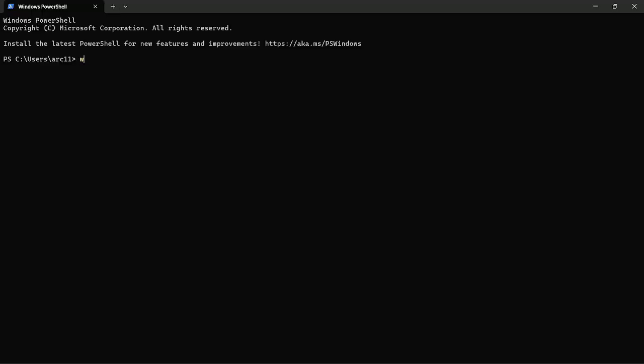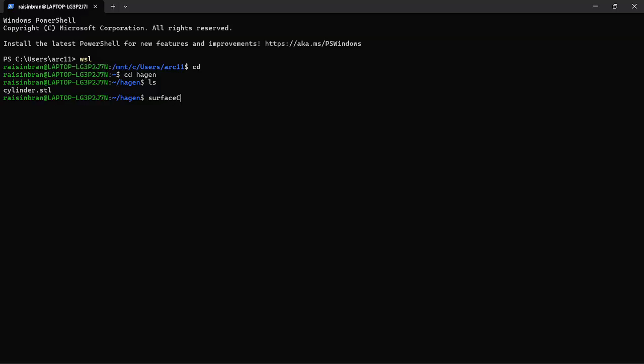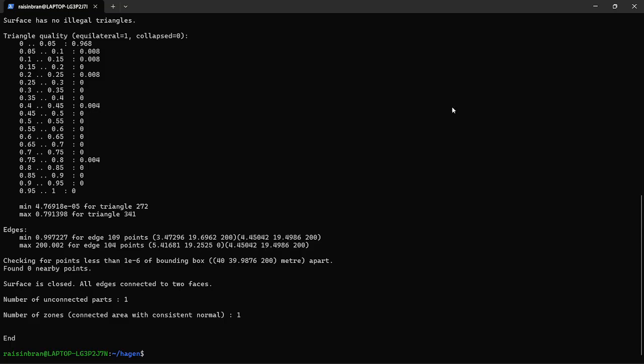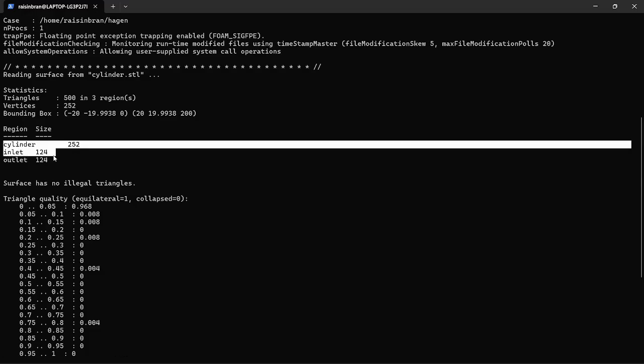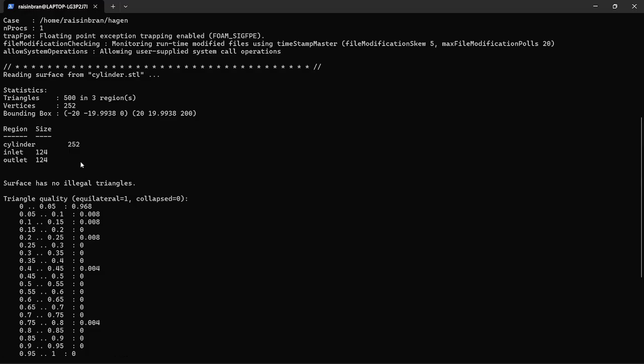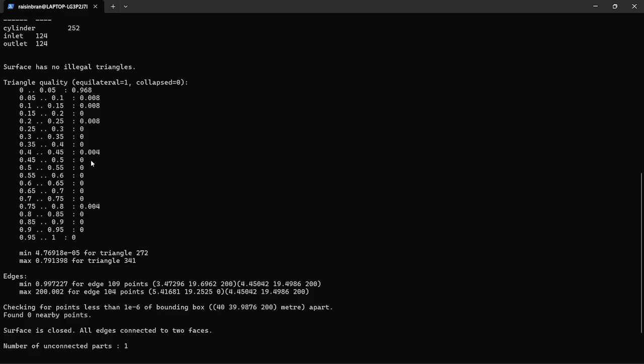If you go into the command terminal, let me just get my Linux going. If you run this command, surface check, and then the name of your STL, this will tell you your region. So you can see we've got three regions: cylinder, inlet, and outlet. And this command will also tell you if there's any holes in the geometry.